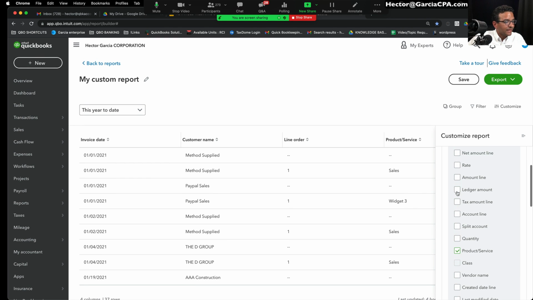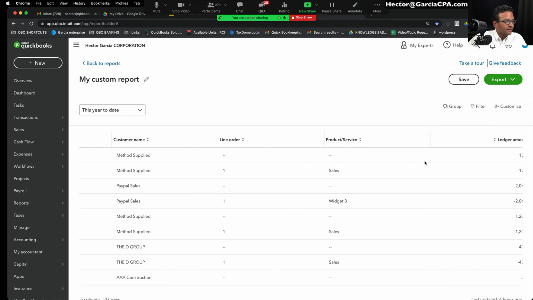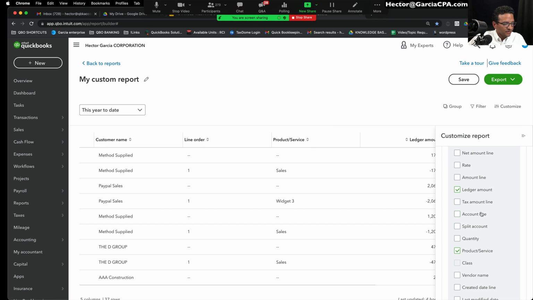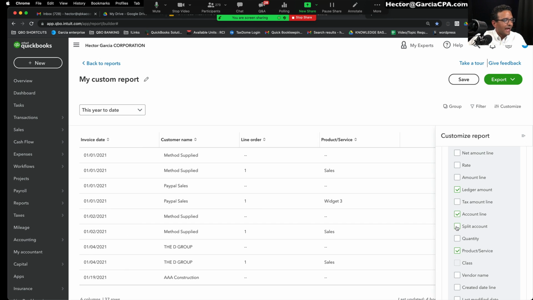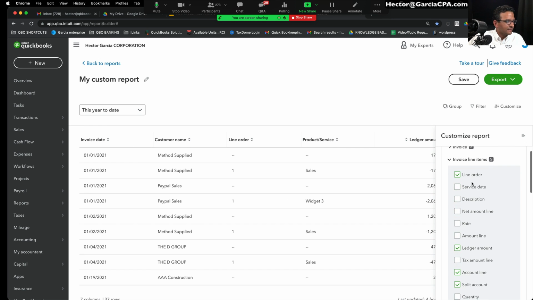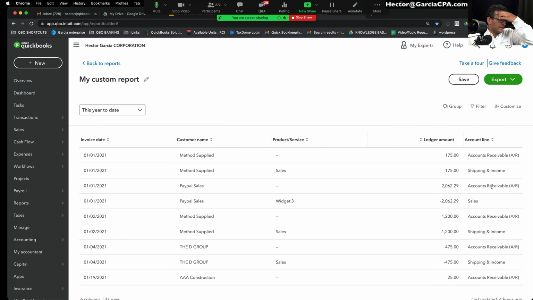Then I'm going to go to Ledger Amount. That's the one that I like. I'm going to close that. It will show you in positive the amount that's hitting accounts receivable, and in negative the amounts that are hitting your income. Now I'm going to click on Customize again, and I'm going to bring in the accounts. I'm going to bring in the account line and the split line so you can see it a little bit more clearly. We no longer need to see the line order. That already made the point. We can collapse it there.